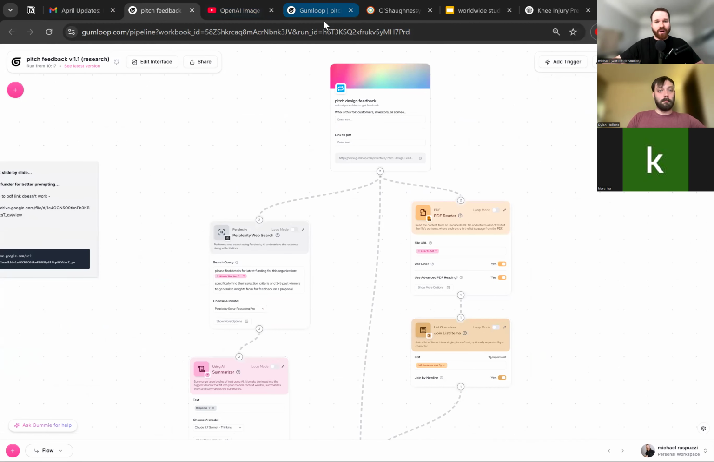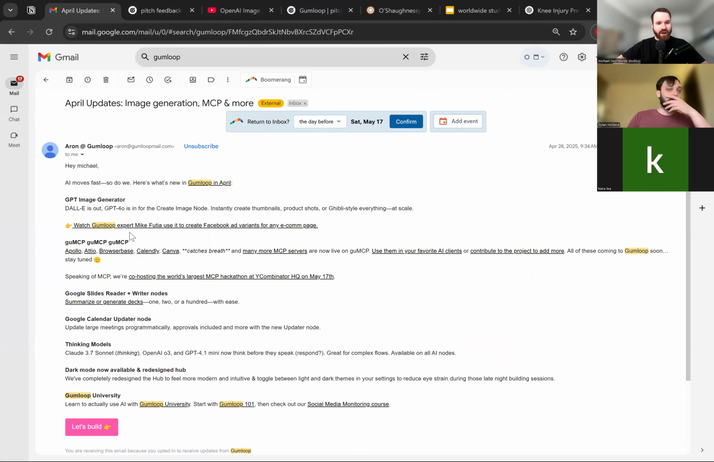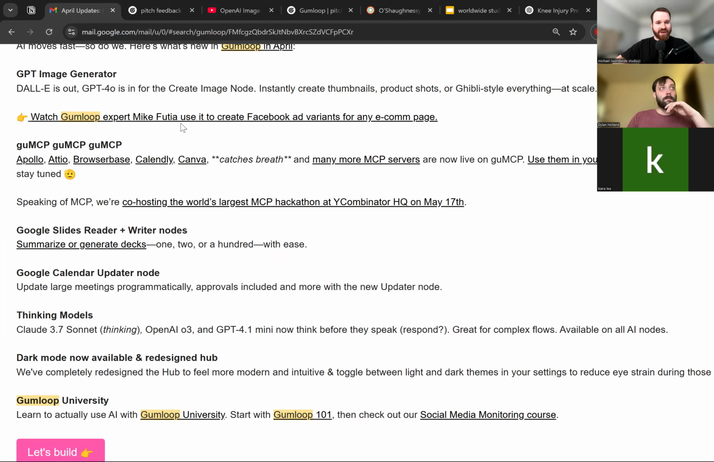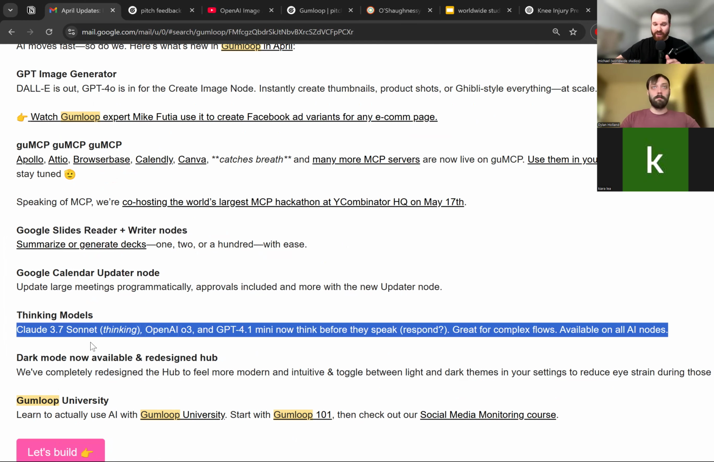One of the things I've been really interested in the last couple of months is the updates with these platforms, so this is just the update from gumloop this last week. We don't work for gumloop, we're just a fan of gumloop. We've tried over a dozen different no-code platforms and we're just a fan of it. In terms of some of the updates, we've got image generator. We'll show what that looks like later. You've got the ability to read and write slides on Google Slides. And then we also have the latest thinking model.